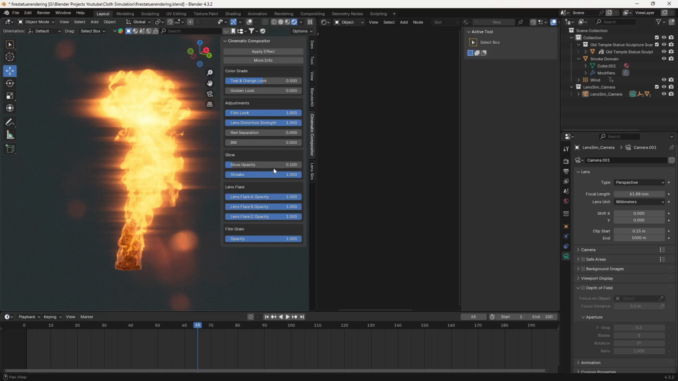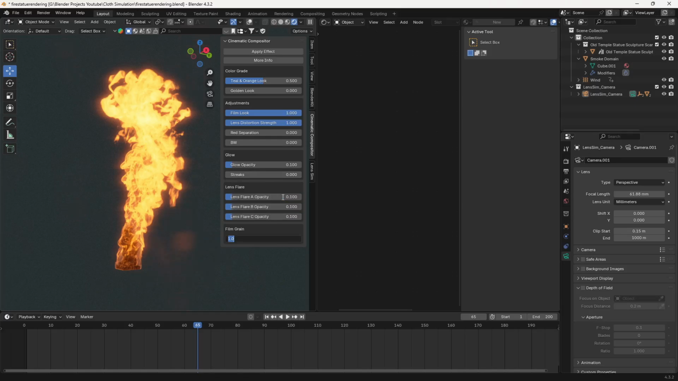So what I like, I take the streaks to 0 here, and now you can see we are getting this lens flare as well. Okay, I am going to take it to 0.1, 0.1 by 0.1, and now you can see this is looking really cool.